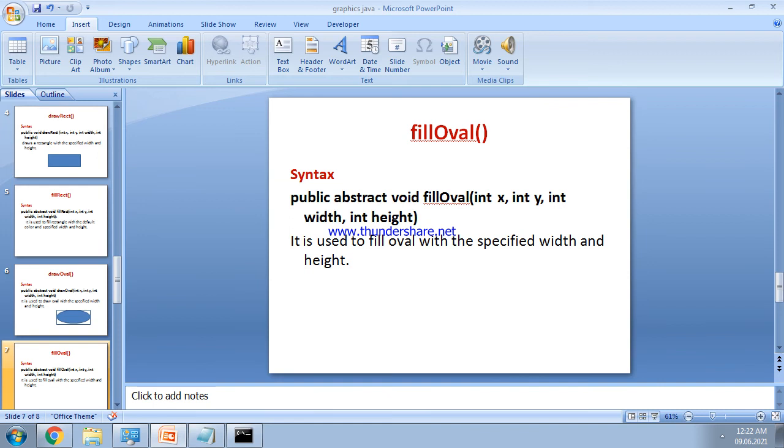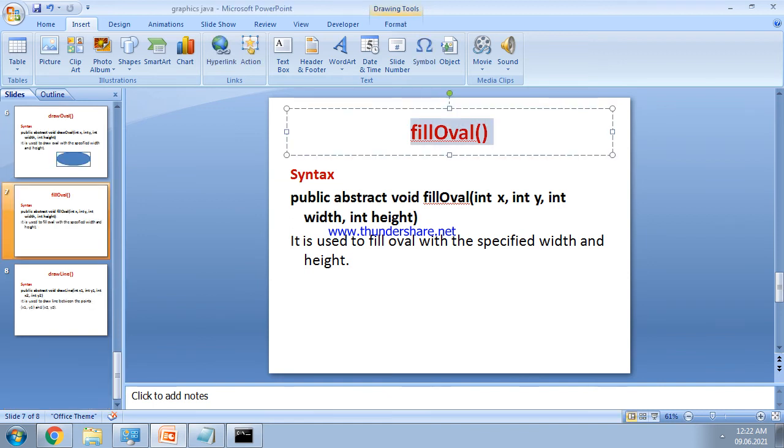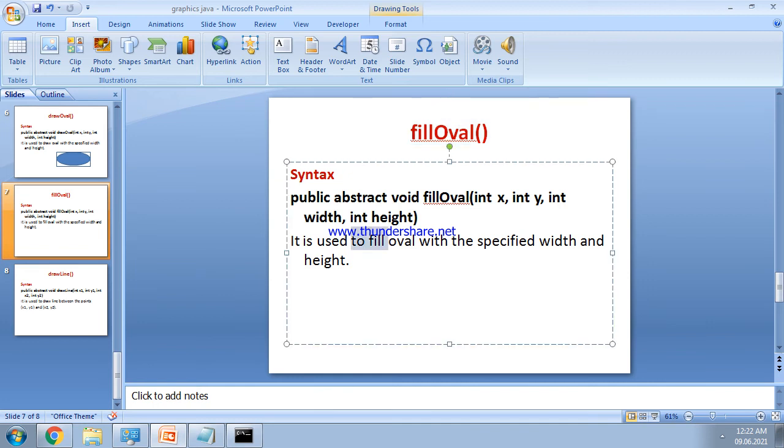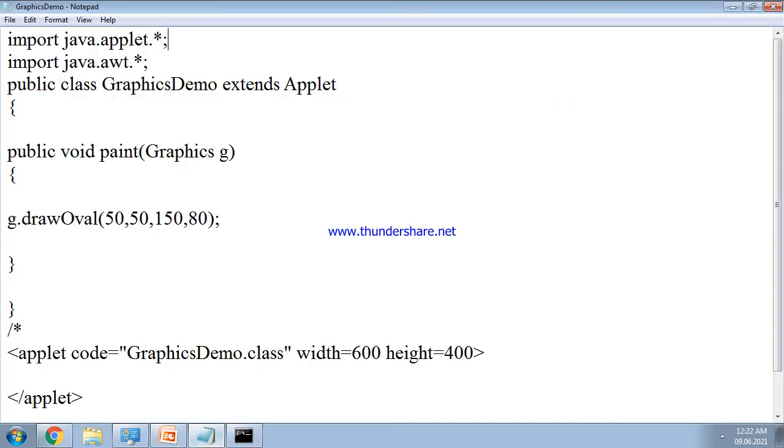Now let us see the next method, that is fillOval. It is the same as drawOval, just that it is a filled oval with the specified default color and the specified width and height. The default color is black, so the oval is drawn in black. Now let us see the program. Here, instead of drawOval I am writing fillOval, F-I-L-L.